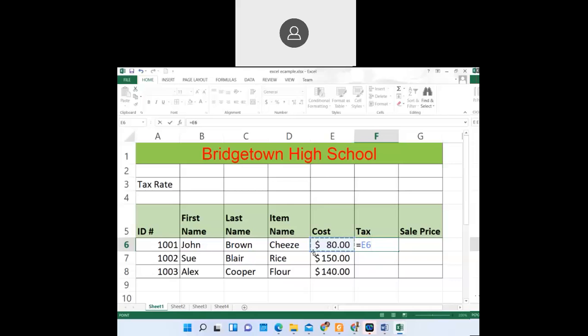The reason why we don't, we could have chosen to do this 80 times 16.5%. Say we could have chosen to do this and it would calculate it for us. But when we want to replicate the values, it's not going to work. It's going to hard code the values.